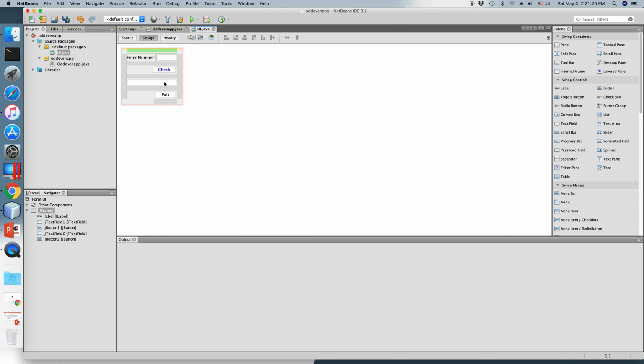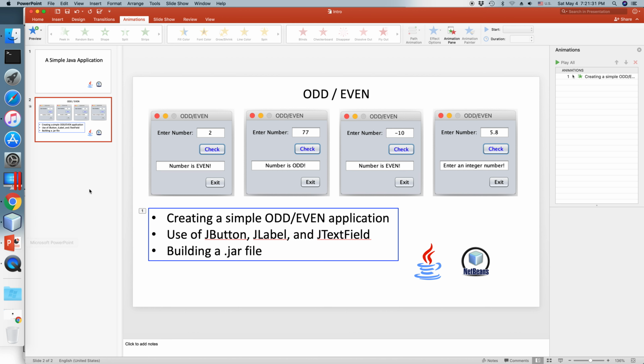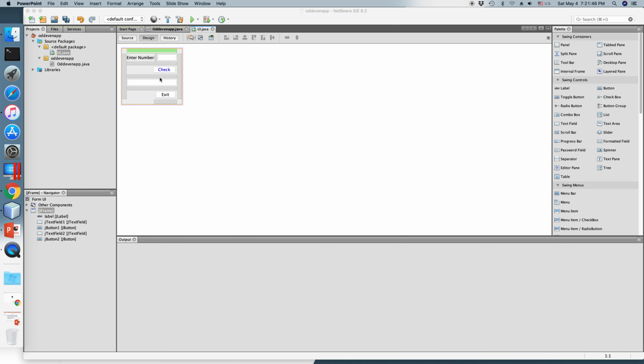So let's go back to the screenshot so that I can make it clear for some point that, for an example, here we're seeing that our application title or the name of the application is set as odd or even, right? As this is an odd even application. So how we can change it, or how we can add this? We will go to the source section of this UI.java.